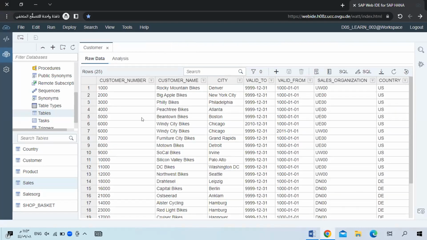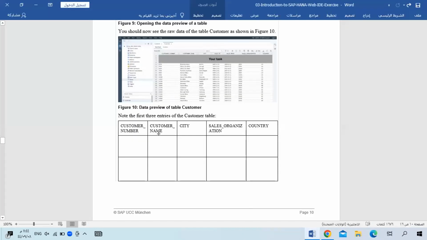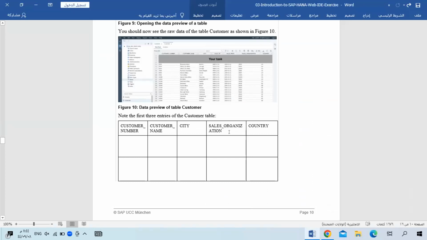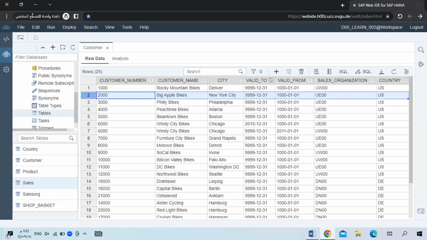Okay, can you see the numbers 1,000, 2,000, 3,000? You see that? Yes. These are the values: the Rocky Mountain, the Big Apple bike, the Philly bikes. These are the three lines that he's expecting you to put some values from here into those columns. The customer number and the customer name, city and the sales city.